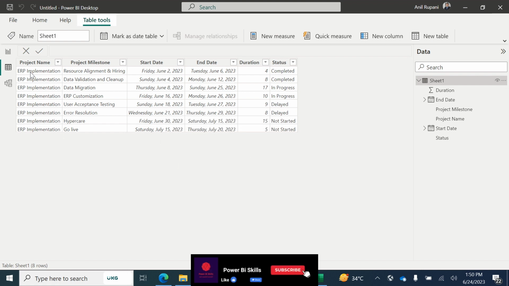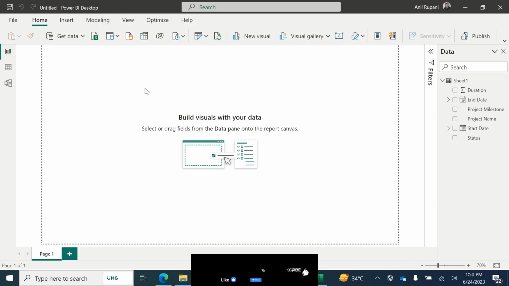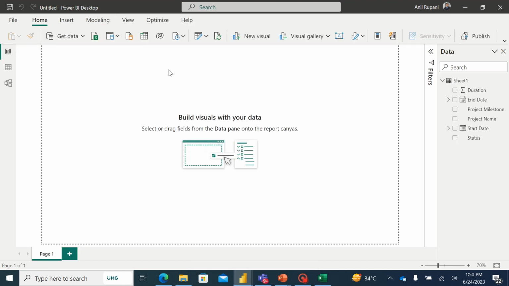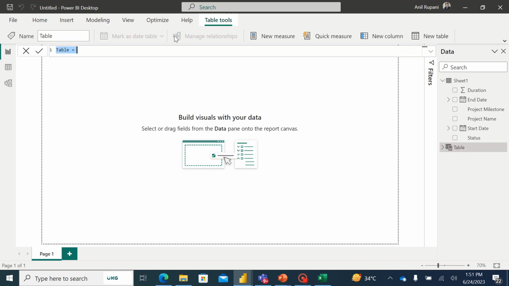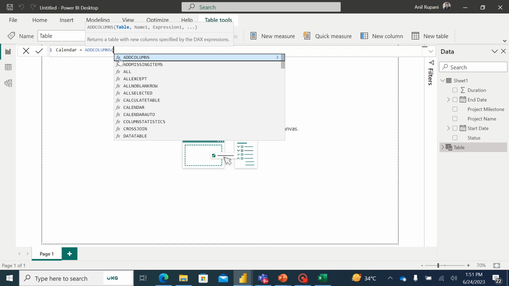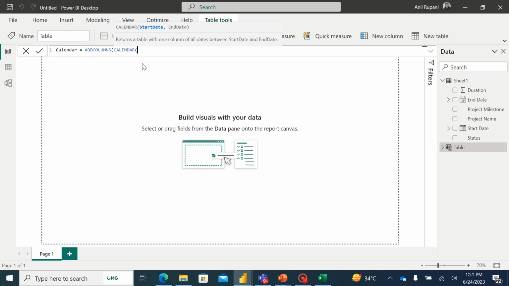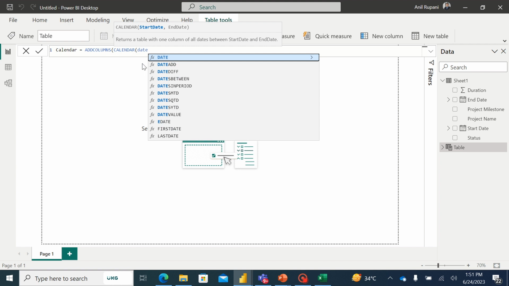Now I'll first go to the report view and create a new table, which is a calendar table, with the DAX functions. For that I'll go to modeling. I'll click on write a DAX expression to create a new table. I'll name this table calendar table. I'll use the DAX function ADDCOLUMNS and then I'll use the CALENDAR function and I will add the dates.